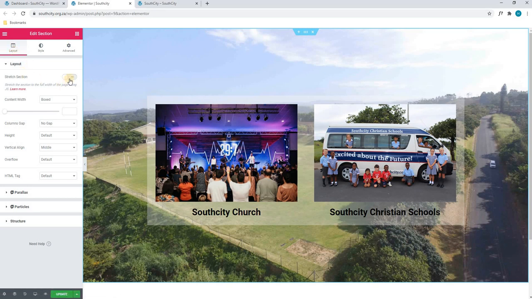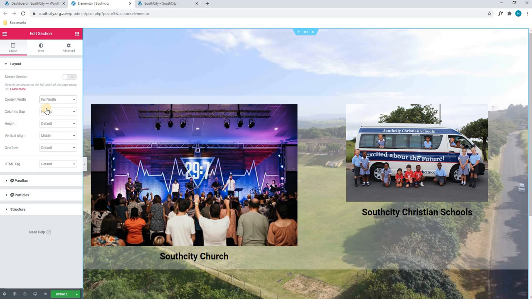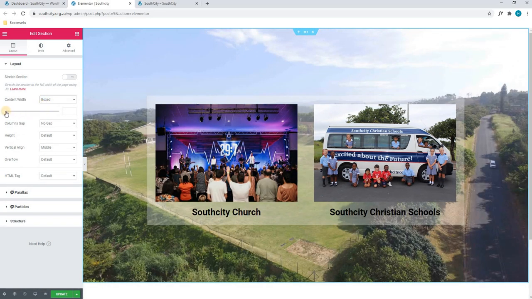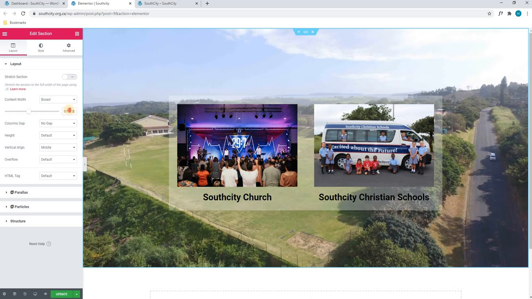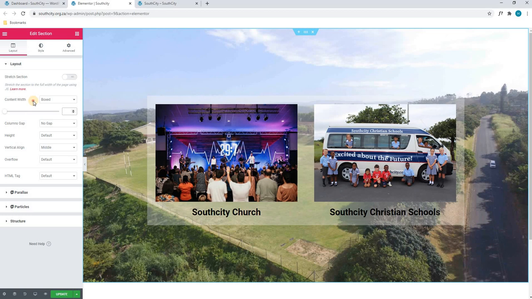Here we can choose whether we wish to stretch the section or not. We can choose the content width, and as you can see in this case it is boxed, but we are able to change it to full width. We will set that back to boxed, and as you can see there is a slider underneath that we can also use to change the width. We will set that back to default, and moving on we can change the column's gap sizing. Here we can choose to extend it to narrow, extend it wide or wider.